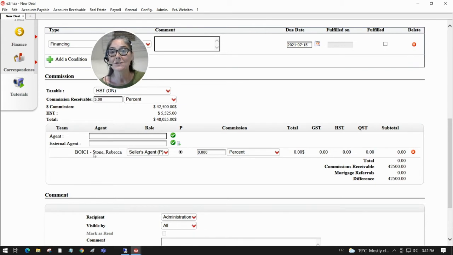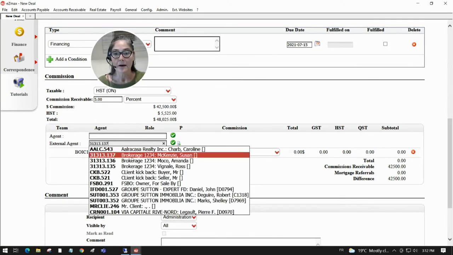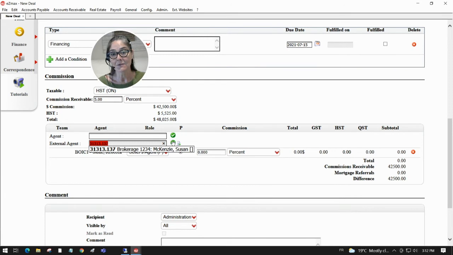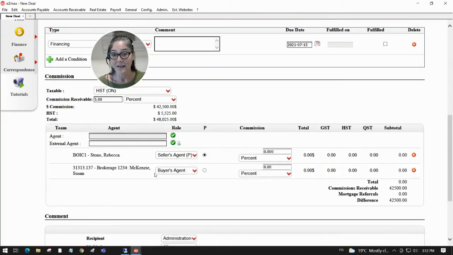Next, we want to distribute that percentage, right? So this, as I said, is the total amount. So now we need to split it between the seller's agent and the buyer's agent. The seller's agent is there by default. I am the seller's agent. I want to add the buyer's agent, and we will pretend that the buyer's agent is from an external agency. So in external agent, I will put in Susan McKenzie as the buyer's agent. I will click on the little check mark here to add her in, and there she is as the buyer's agent.